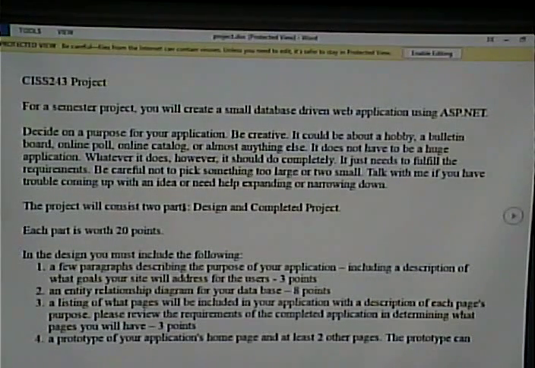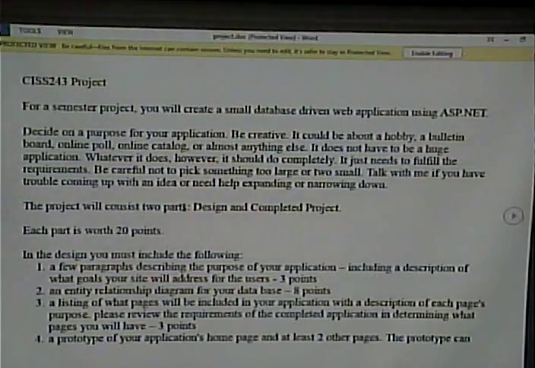In the design, you're going to have a few paragraphs describing the purpose of the application, and you're going to define the goals. What is your goal in creating this site? And I know this is a lot like, why do you want to work at my employer? Because I want a job. Why? What is your goal for creating this? To get a good grade.